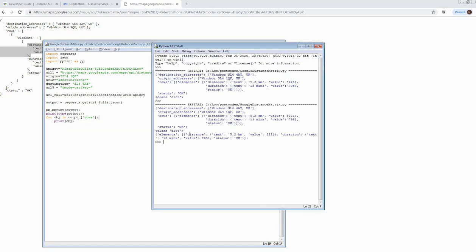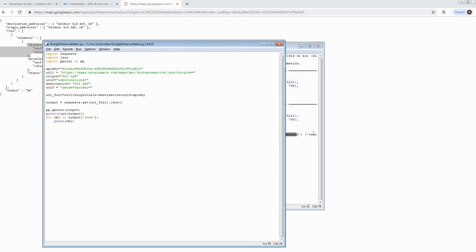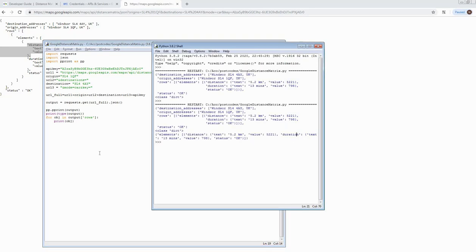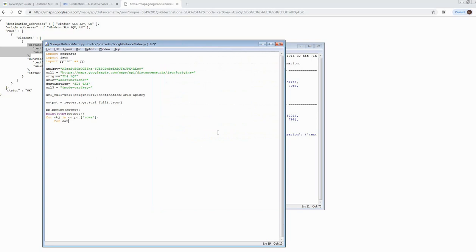See here, it now gets through to the elements section. So here there's a dictionary and the key is elements, and there is a list for this key that contains the distance and duration dictionaries. So the next thing is to traverse through the elements. For data in obj, specify elements, and then we can print data.